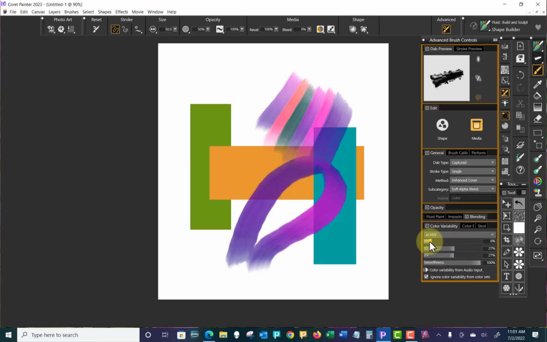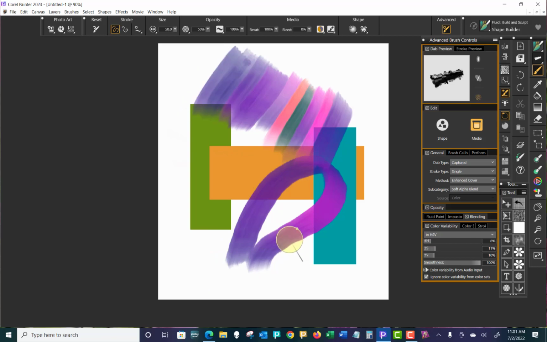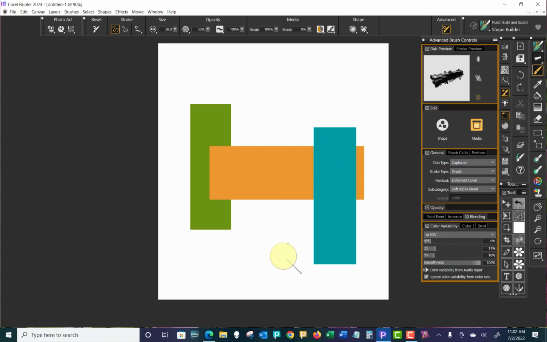If I take that back down to about 5%, take this down to about 10, and take this one down to about 10. Now we're going to get changes, but they're going to stay in that same sort of blue-purple setup. We do this. All right, so the fluid brushes will work with color variability. They should work. Let's take this all back. They should work with color expression.